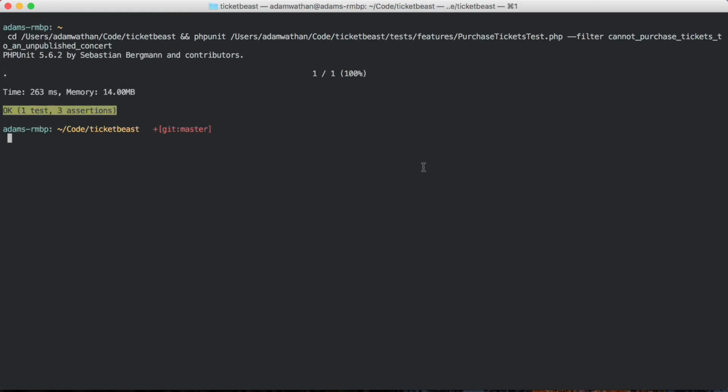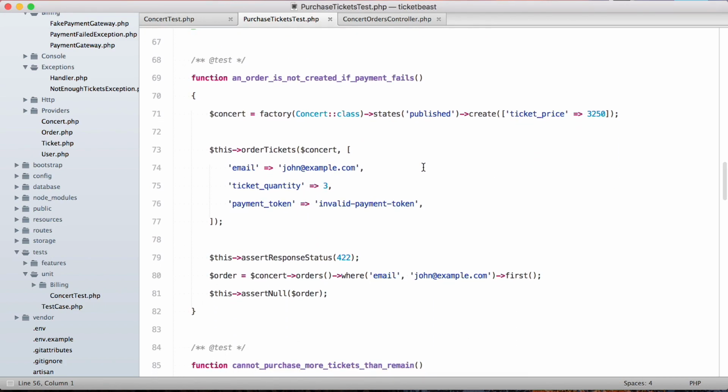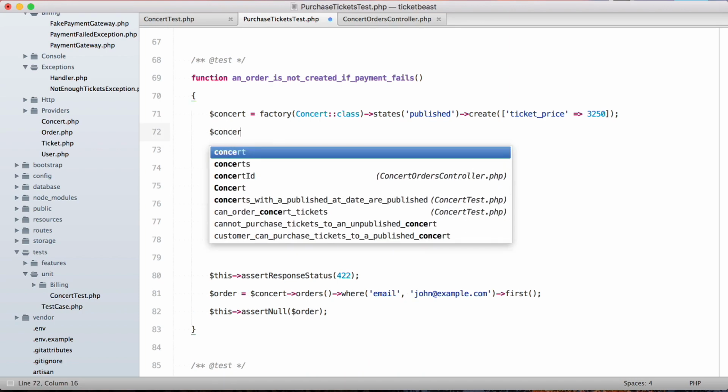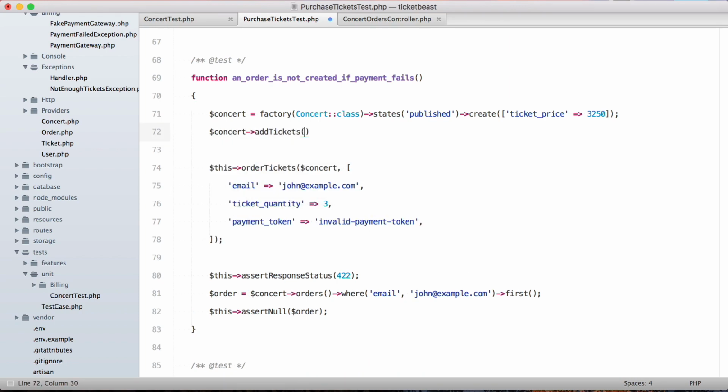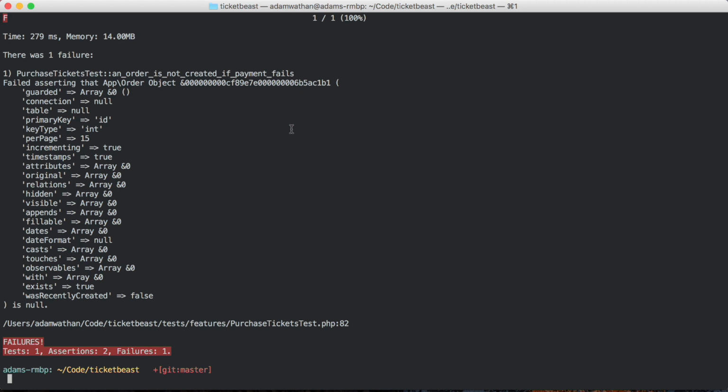And it is. So let's take a look and see if there's any other tests we need to be worried about. Okay, an order is not created if payment fails. So again, this is another situation where we're trying to order 3 tickets, but we haven't added 3 tickets to the concert. So let's add the tickets to the concert and find out if this test still passes. So we'll add 3 tickets, run just this one test. Interesting, and now this test is failing. So in the next lesson, we'll look at why this test is failing and work towards getting it to pass.